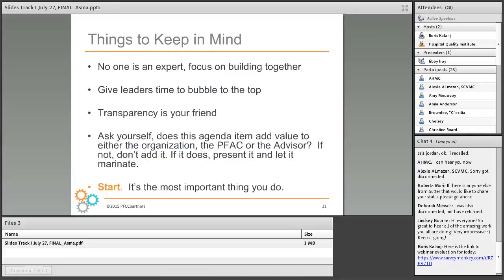Starting is the most important thing you can do. Don't wait until everything is perfect in your organization, because guess what? I haven't seen an organization that's perfect yet. So none of us are. But getting started and committing to the continuous improvement cycle is a great way to go.